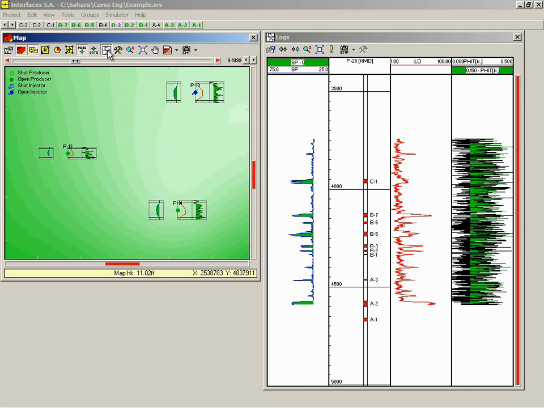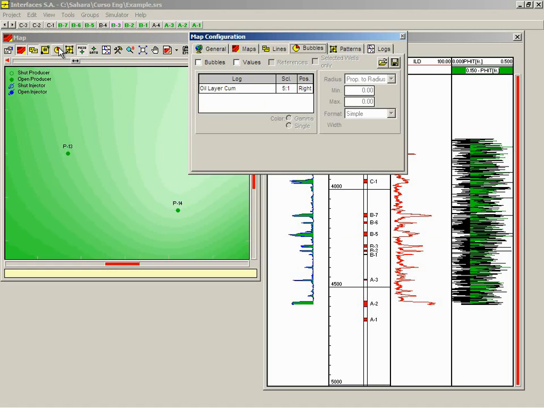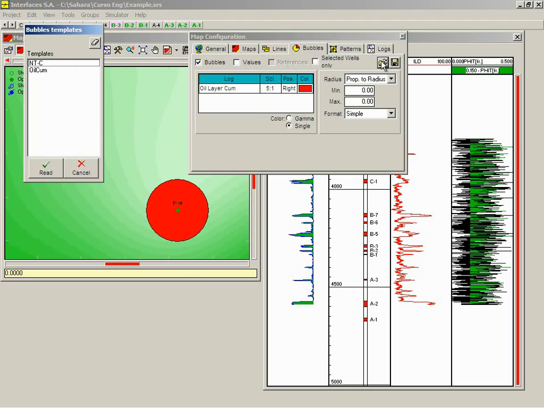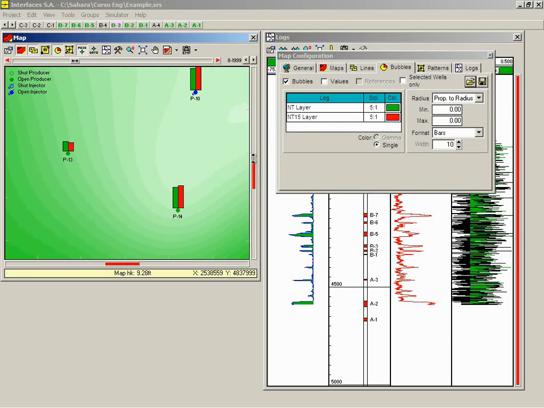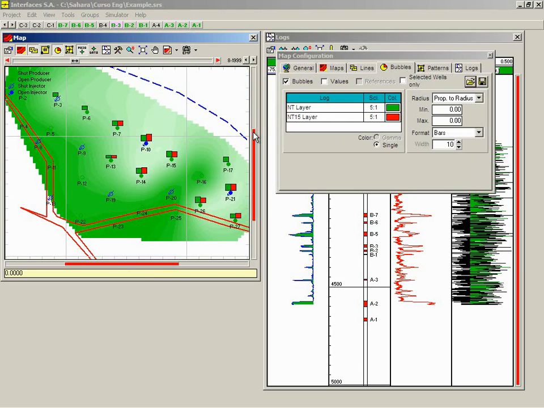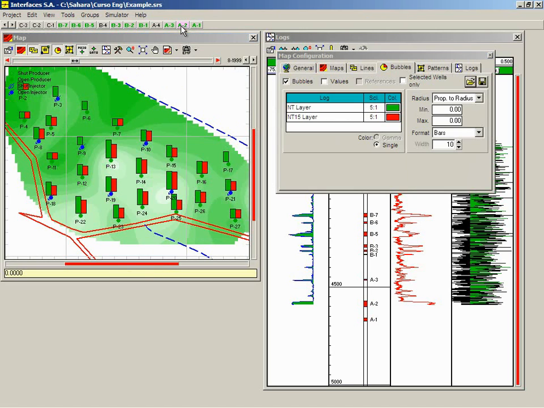Using a bubble map, we can compare the original net thickness values with the values obtained for a 15% cutoff. The bars format is particularly useful for this kind of comparisons.